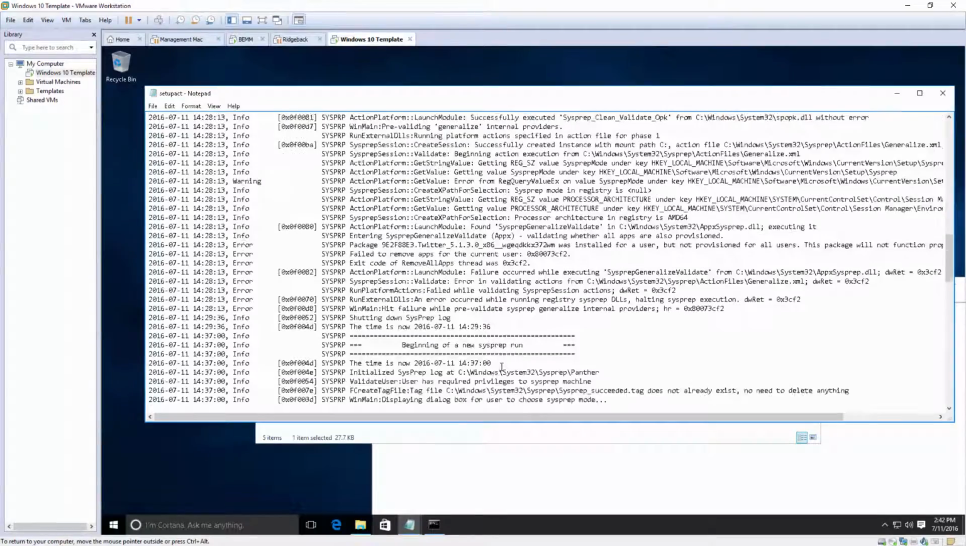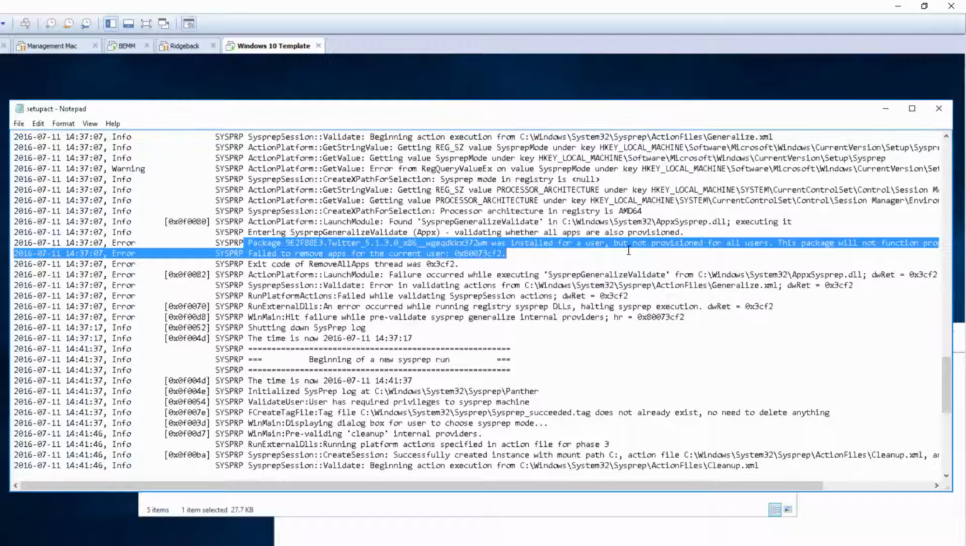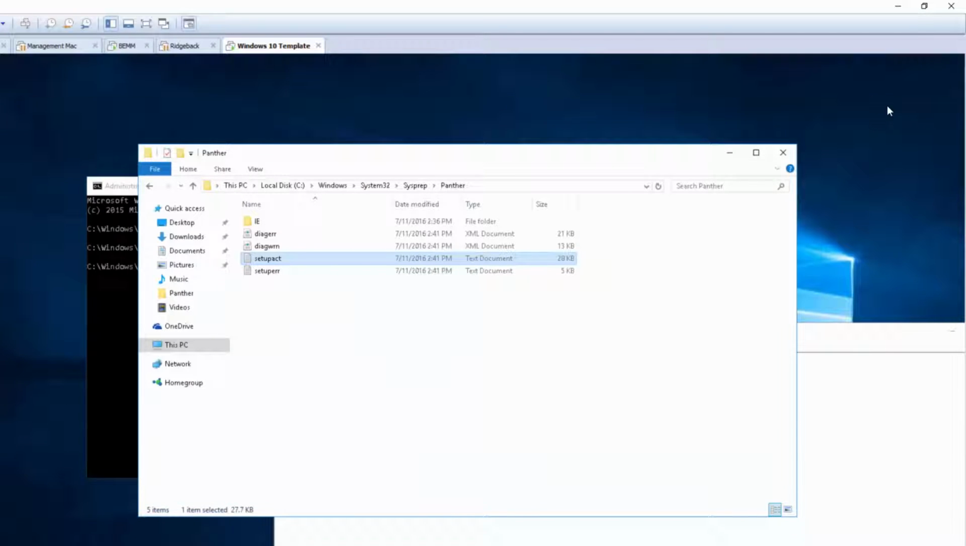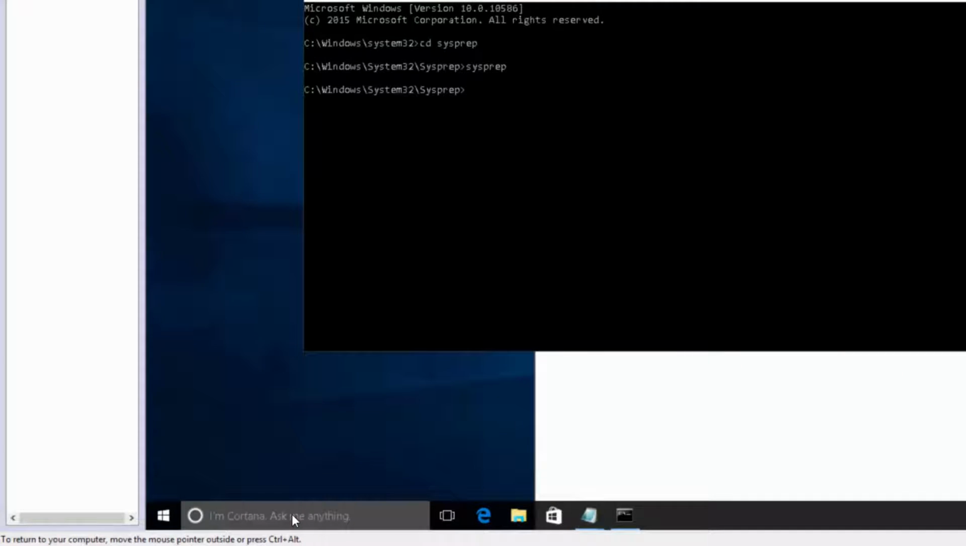Within the log file, I will want to scroll down to the beginning of the error message. Here I can see that an application has been installed but not provisioned for all users. Windows has installed Twitter, which is not a necessary application. So what I'll want to do is remove the application using Windows PowerShell.